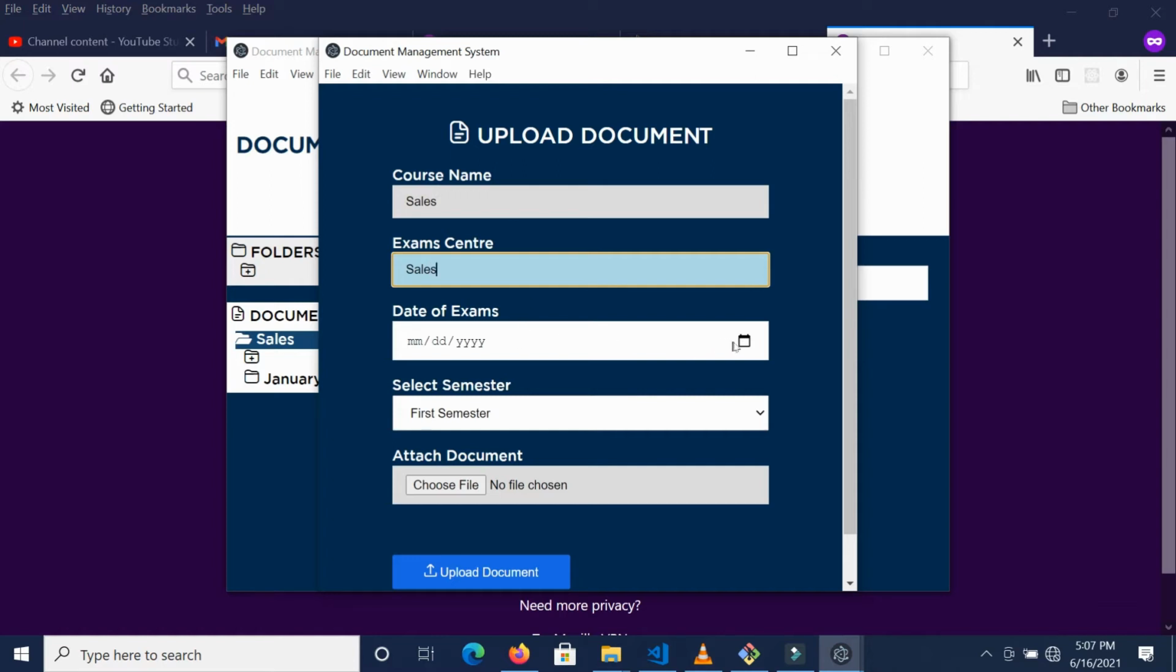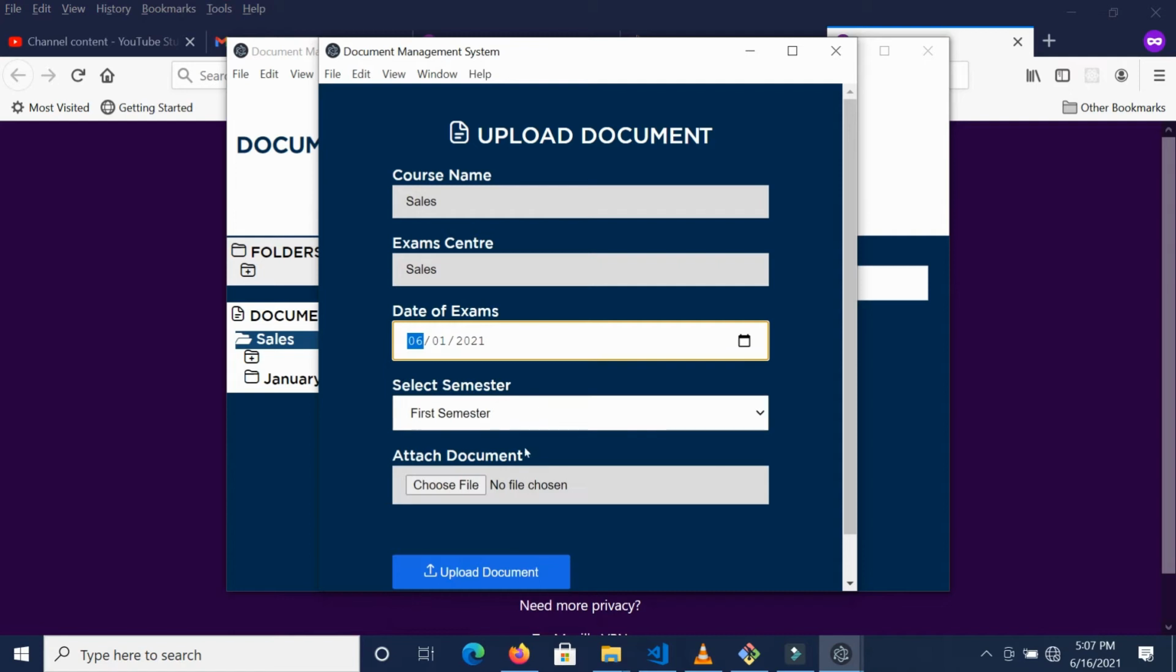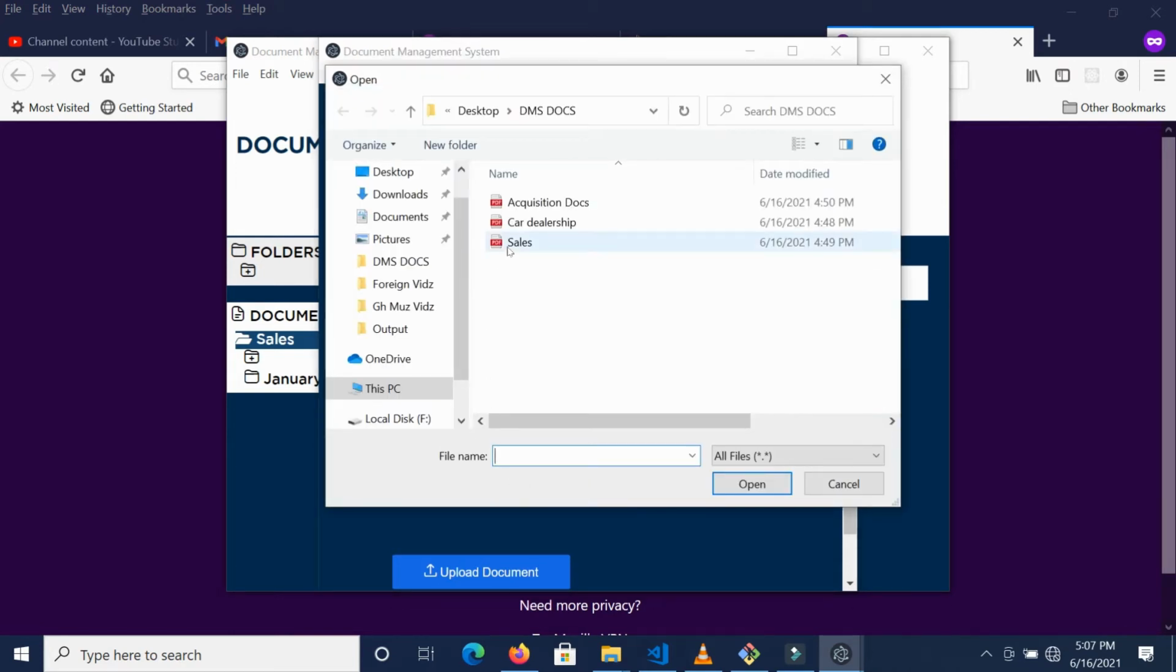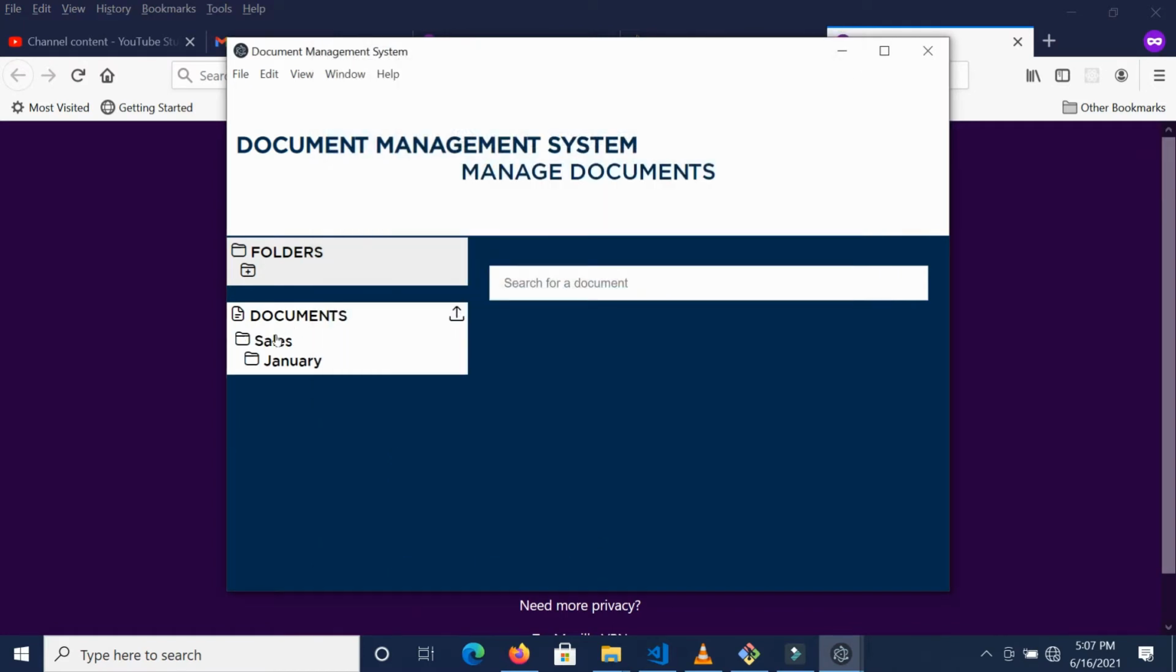Of course, like I said, this was designed with an educational institution in mind. So let's set this and then choose the document that we want to upload. So we want to upload this particular sales document. So there you go. So you see now this document is under sales. It's not under the folder of January.